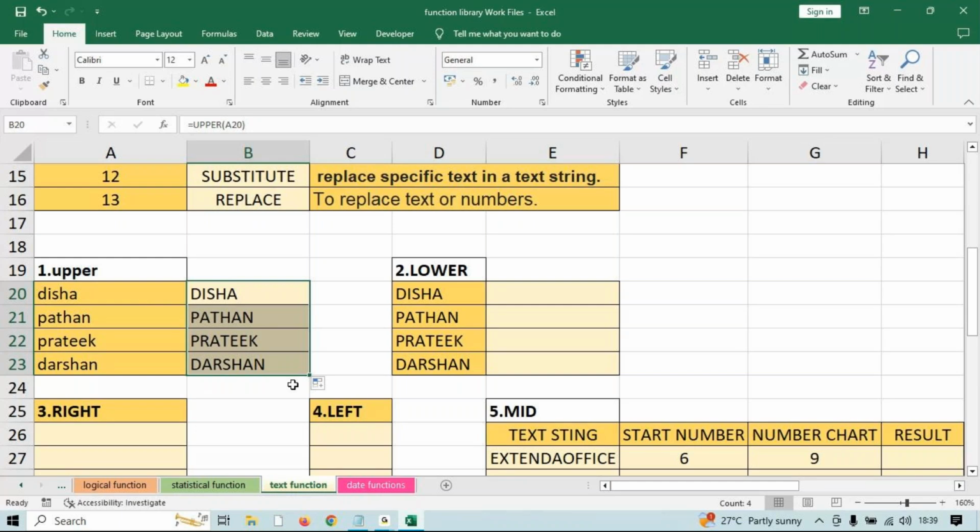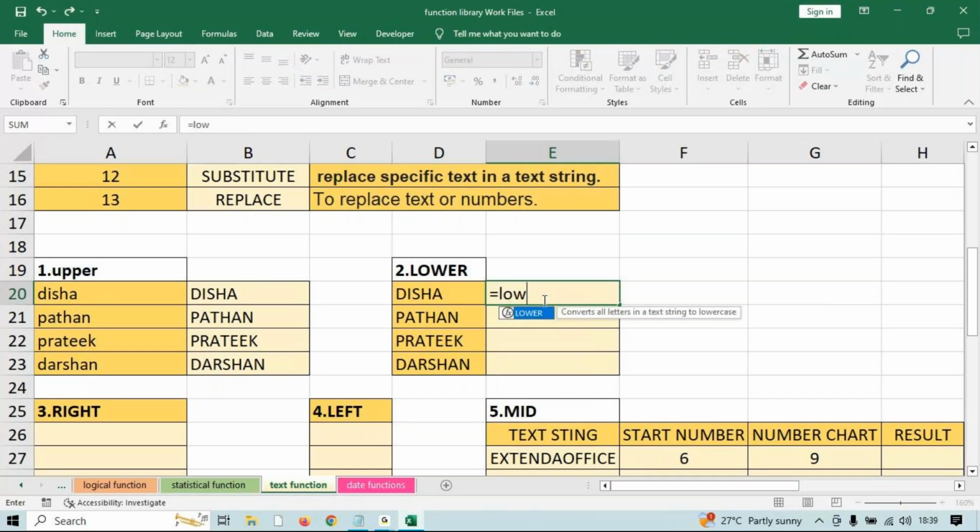Then on the right side, next LOWER, because LOWER converts all letters in a text string into lowercase letters. Okay, whatever is capital, all the letters should be converted into smaller. Select the text, close bracket, enter.